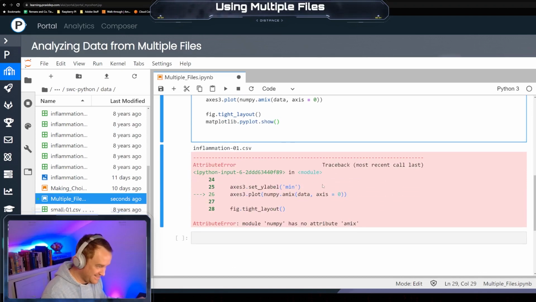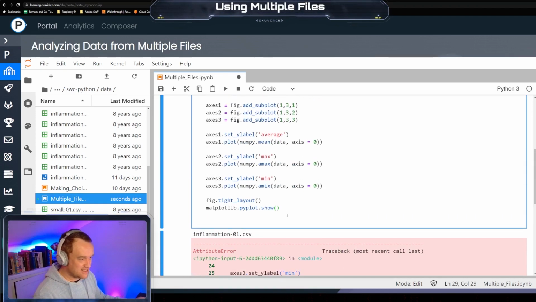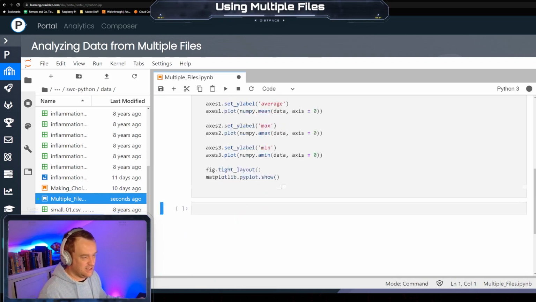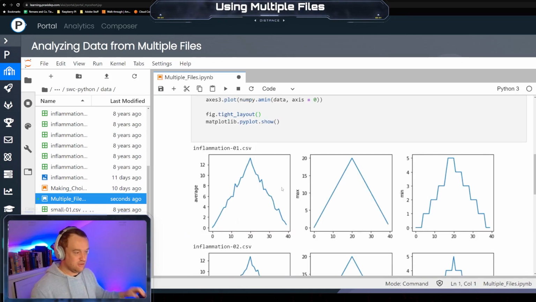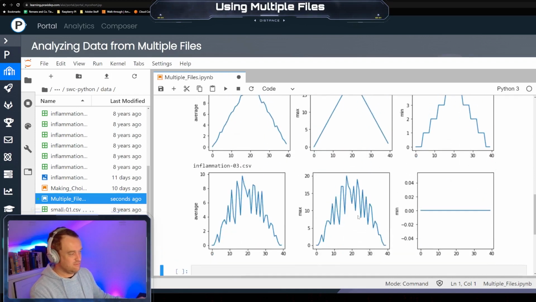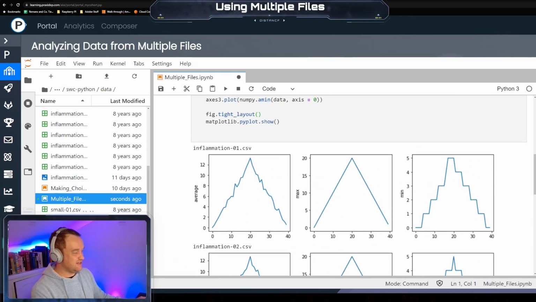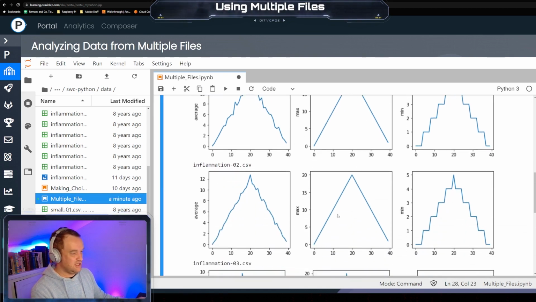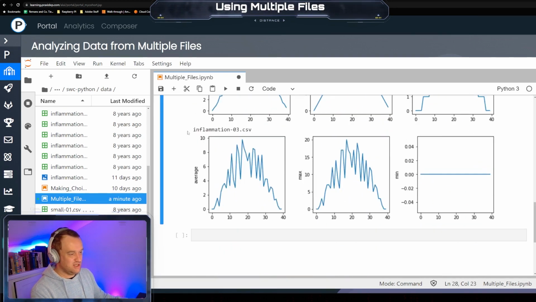Oh, I thought it was going to go a mix. It should be a minute. All right, come on. Hey, oh, look at that. It's going through and it's doing the first 3 files. So we got inflammation 1, inflammation 2, and inflammation 3.